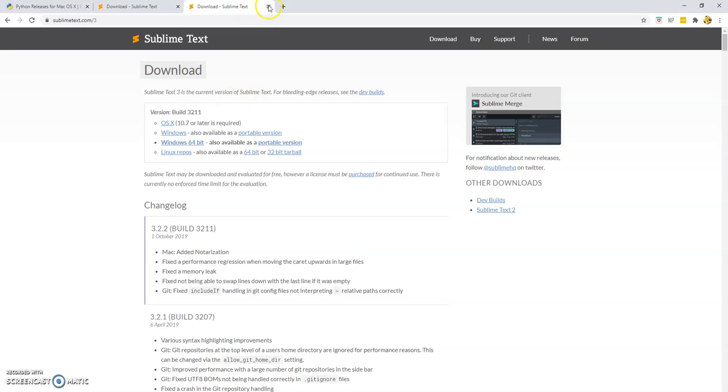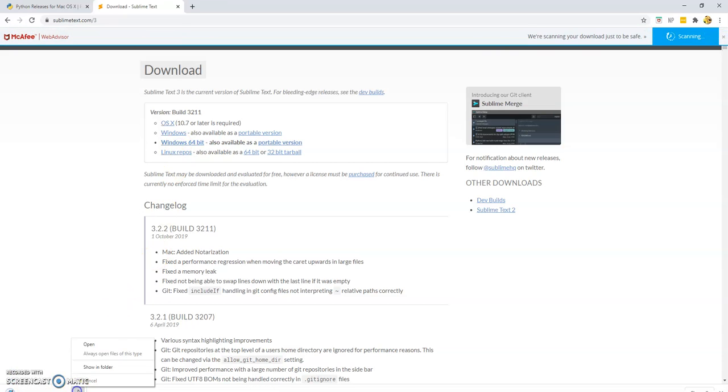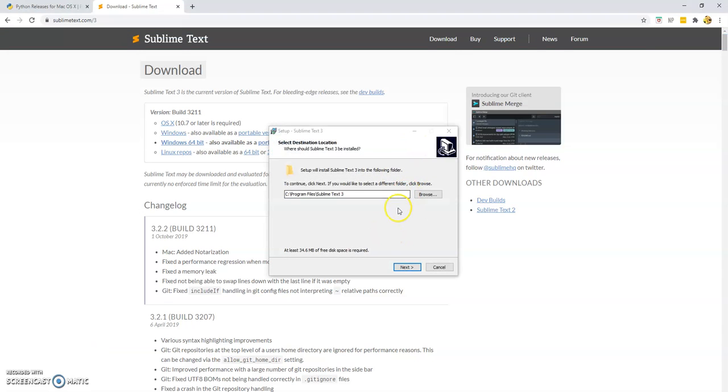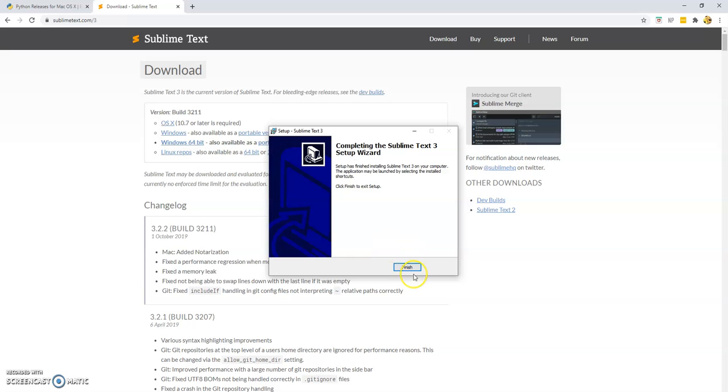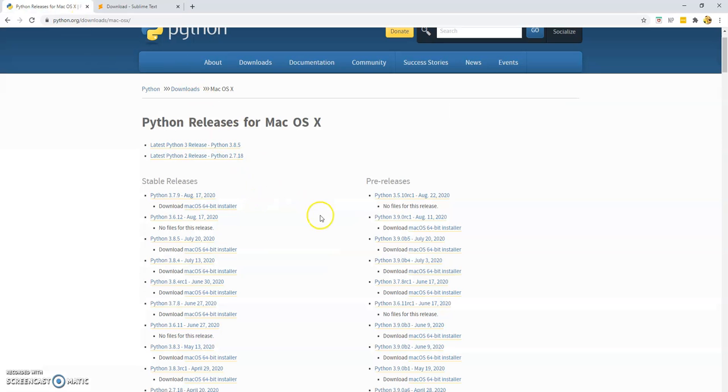So there's Mac. For the Mac users, click on this. Except you could also download Sublime Text 3 for Windows. For Python also, because it's another IDE you can use for Python. But Mac users, you should also download this. So I'm just going to click next. Add to Explorer context menu, next, install. And then I'm installing it. And then click finish.